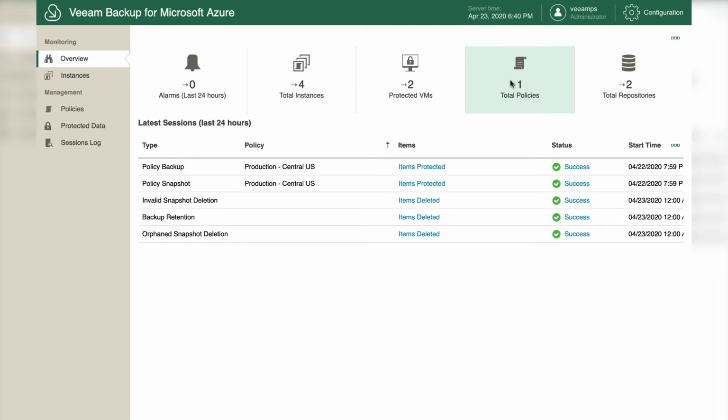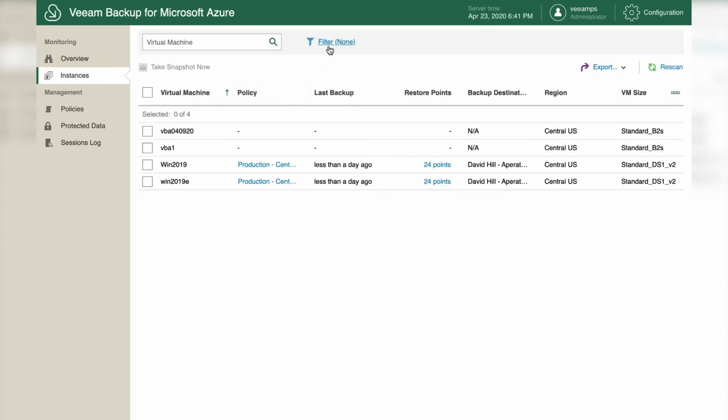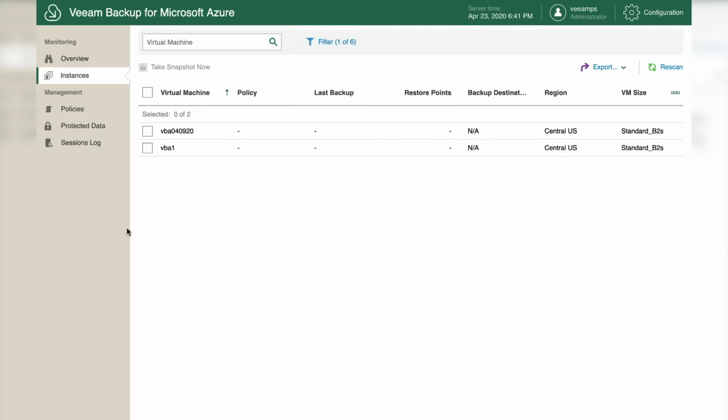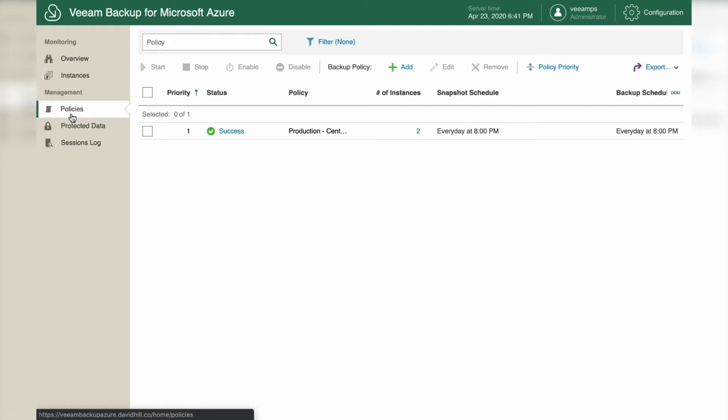Let's take a look at the total number of instances we have defined. If we filter here for unprotected, we can see we have two instances that aren't protected through policies. Let me show you how simple it is to create a policy so we can remedy that. We go to our Policies tab, and we have the ability to edit or create new policies. Now let's add a new policy.